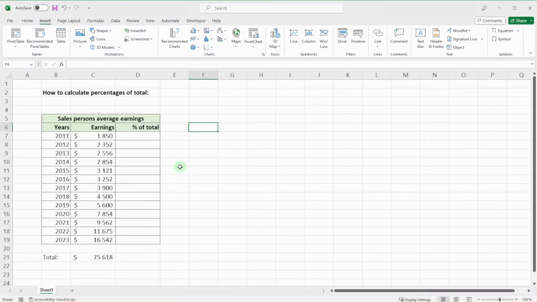So as you can see, I have an example table with salesperson's average earnings for years 2011 to 2023. And I have already calculated total earnings. Now we need to calculate the percentage based on these total earnings.